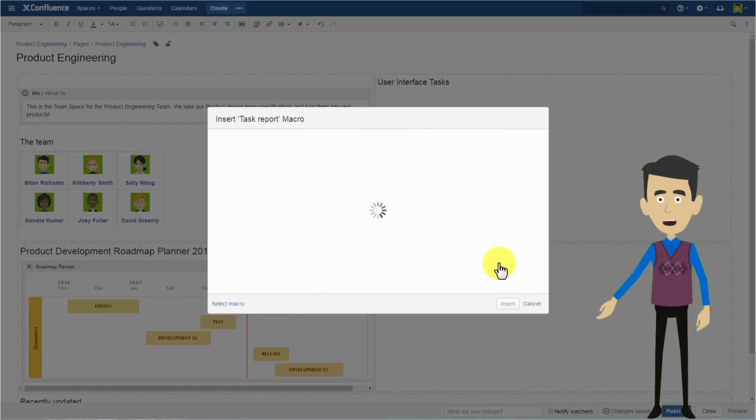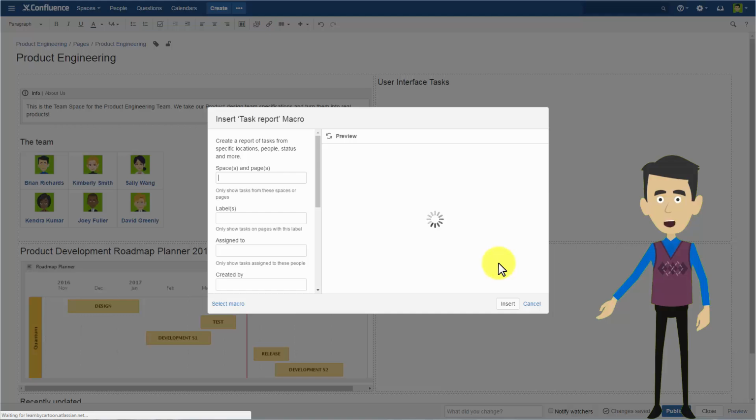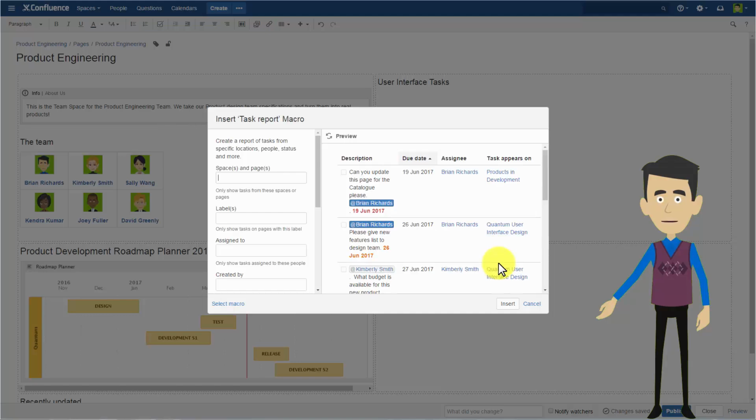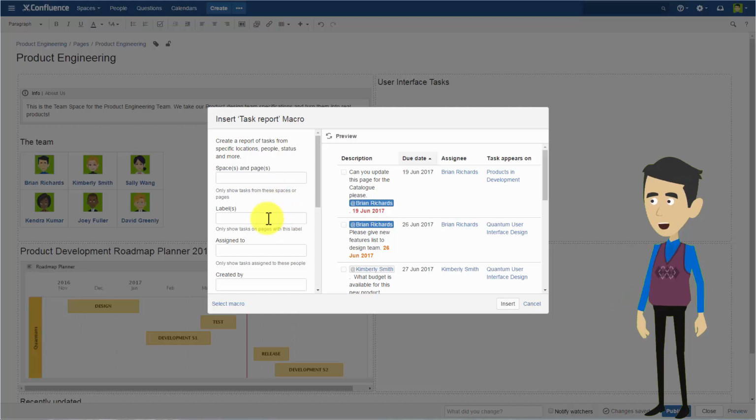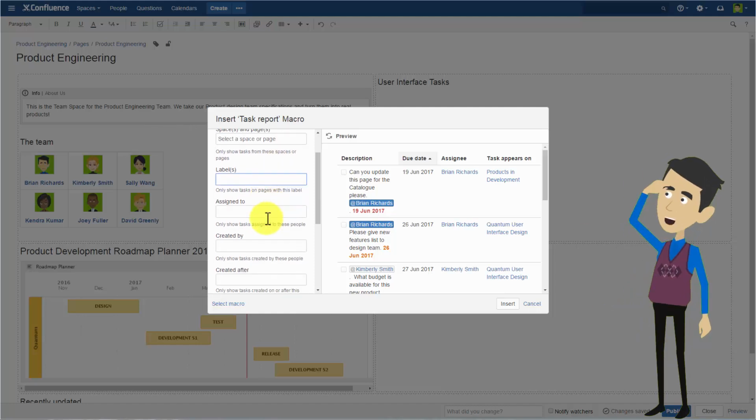The task report is perfect for all team members or project managers who may have to collect data from several spaces at once. So, if you are a project manager or team leader, the task report is going to make your life a lot easier. Task reports are not confined to a single space. We can easily report on tasks found on several task lists.